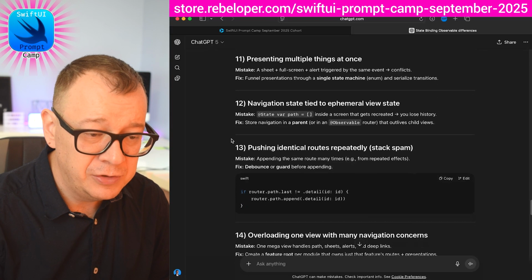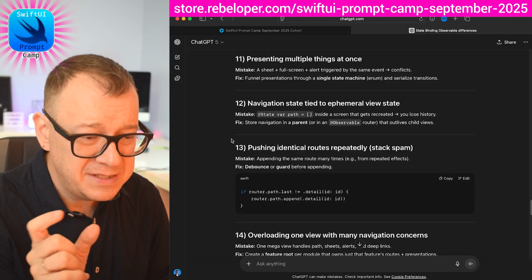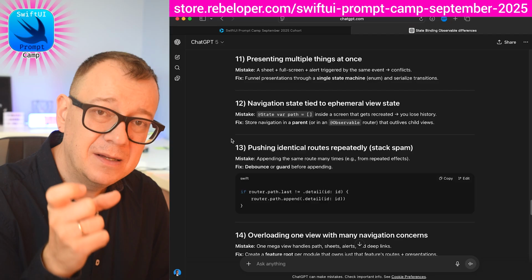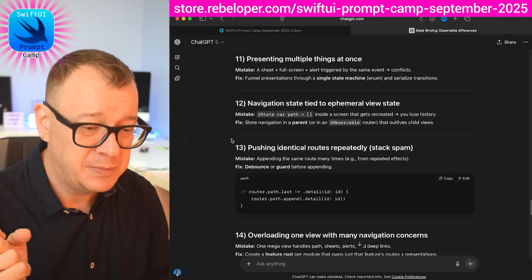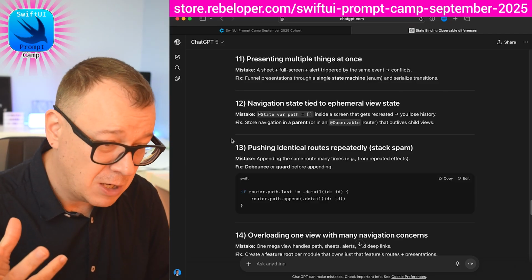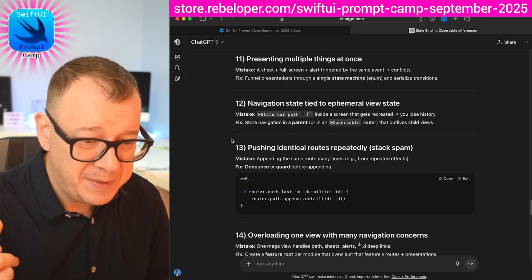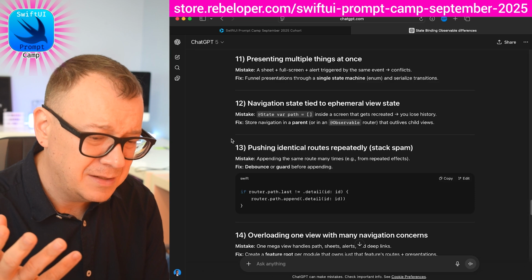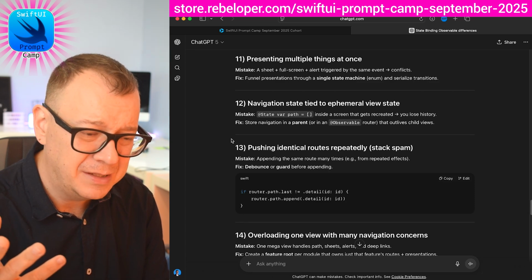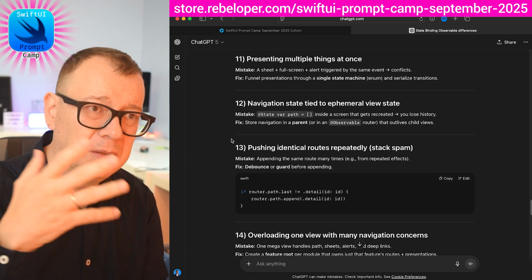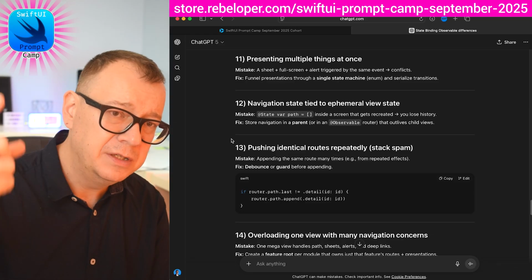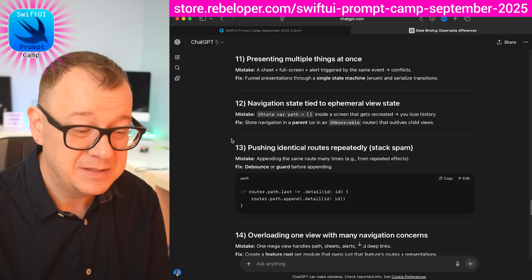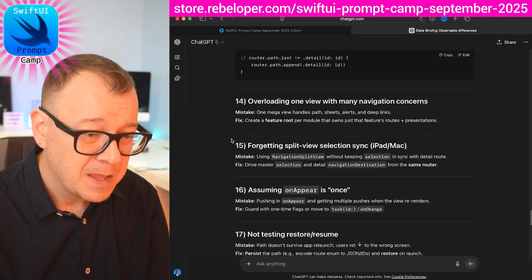Navigation state tied to ephemeral view state. Yes, don't use state that's held by the view, as we already saw previously. Use observable as the router. Pushing identical routes repeatedly. Yeah, I can already see this in other apps too, kind of a mistake. You just go over and over again to the same navigation. Yeah, it works, but it's a bad user experience.